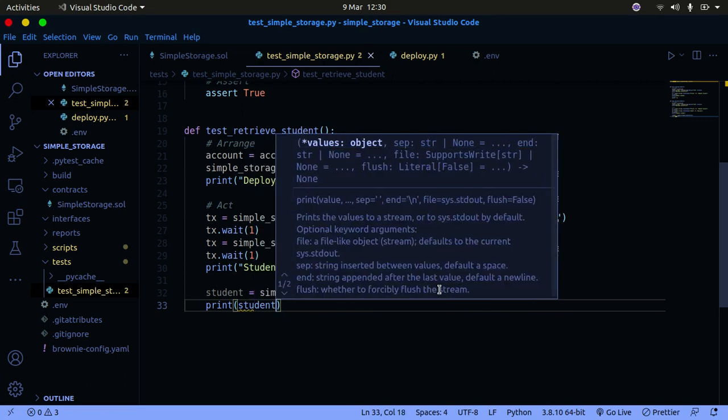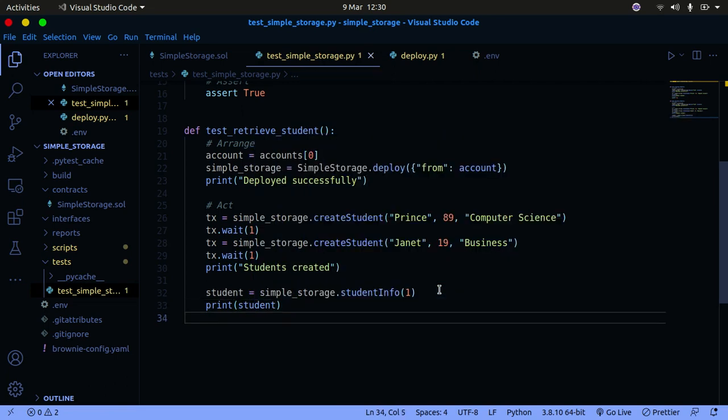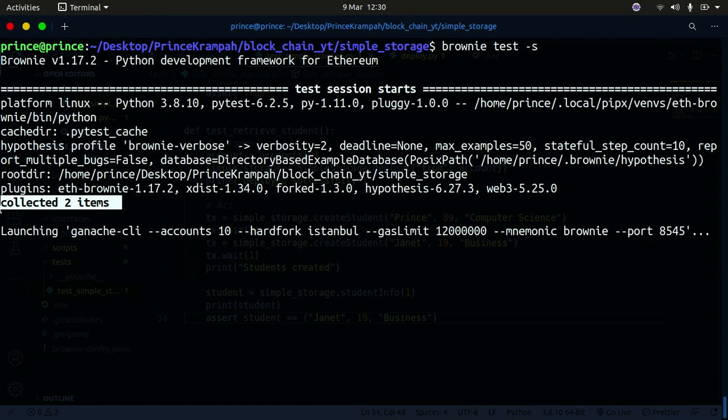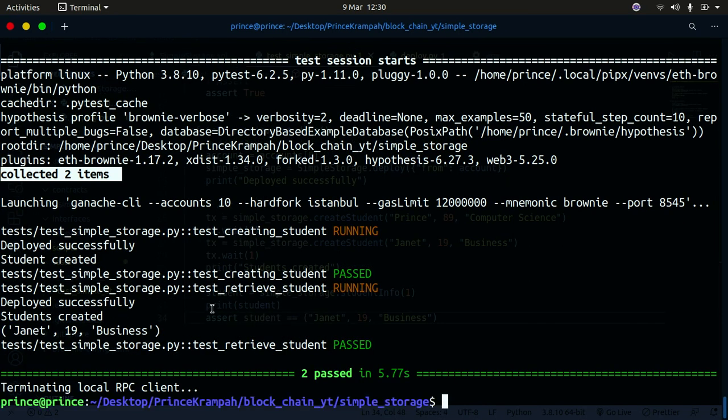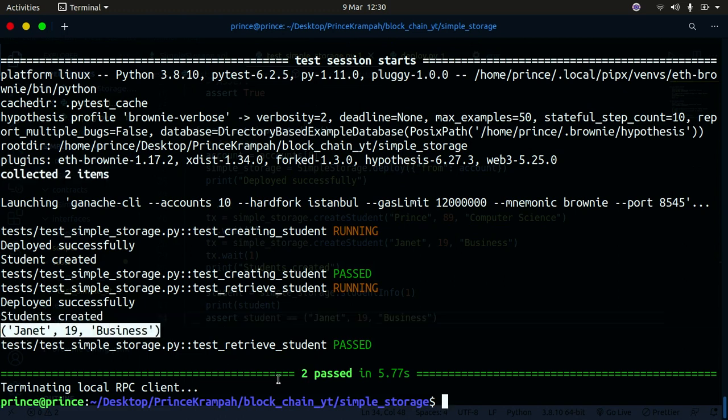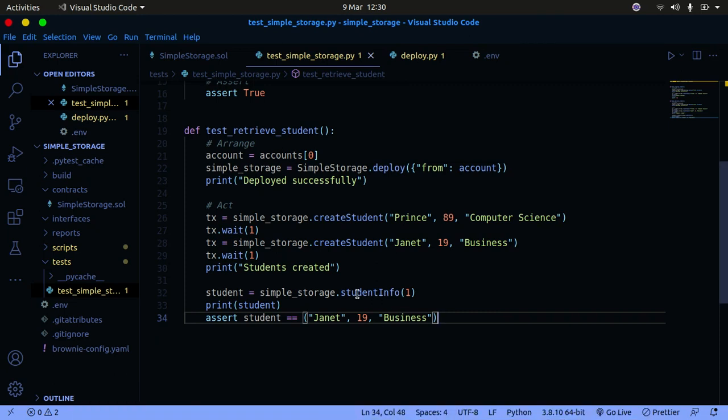So student, and I'm going to try to do assert. I'm going to make sure that the student that we got from the database, or the tuple, matches the tuple that we used right here. And if that is done, then you can see that the test has passed. So let's clear the terminal and run this test again. It's going to collect 2 items because we have 2 different tests. It's going to run the first test, which creates the student, and the second test is going to retrieve the student. You can see it has created a student, and the student information matches the second element of that list.